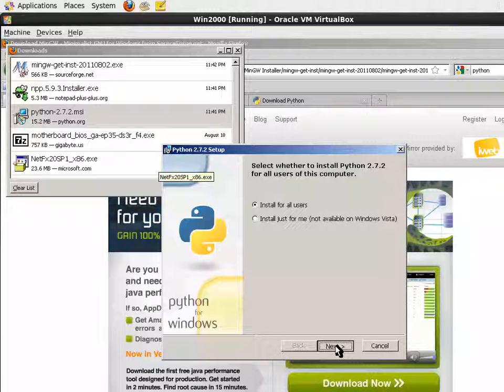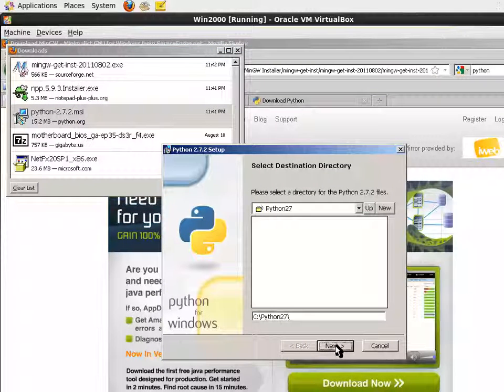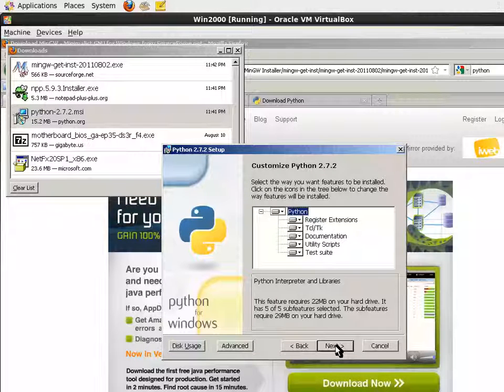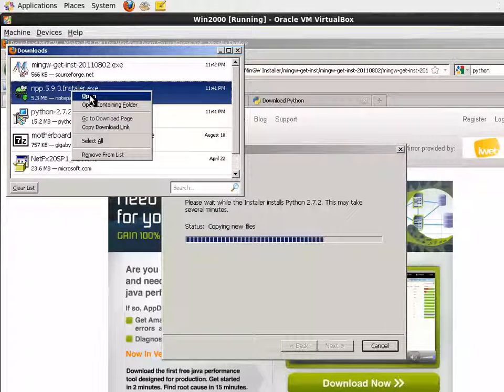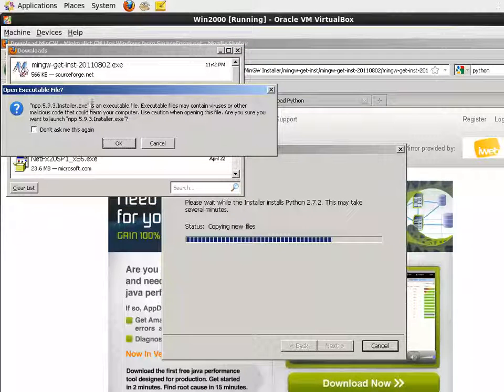So now let's just click next. And click next again. This is rather complicated. And let's click next again. And so now Python is installing. Hooray. While that's installing, let's come back up here and see if we can't get this guy, the Notepad++ going.